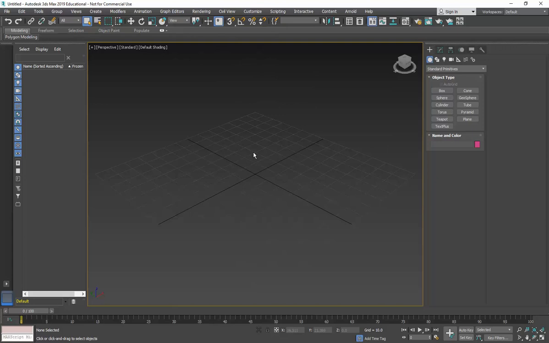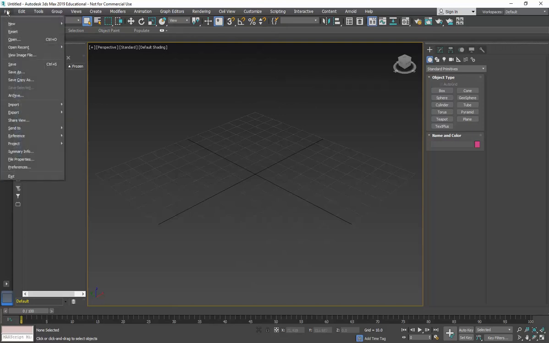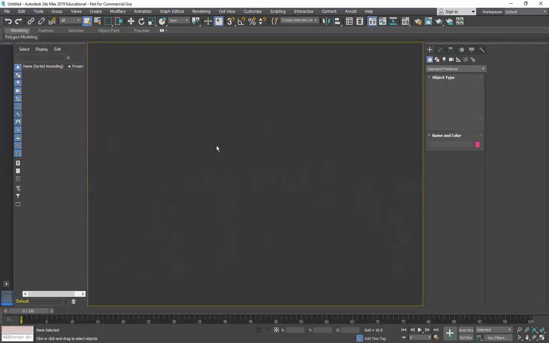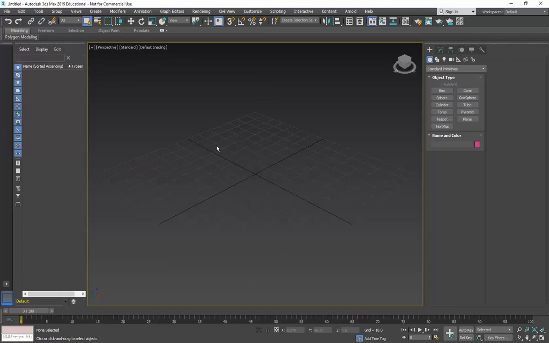I haven't really done much in this file, but if you have and you want to go back to the default settings, on the file menu you can just choose reset. If you go to new, it's a bit more complicated, so go to File, Reset, and then I'm not going to save, so I hit don't save, and then yes to reset. That just puts it back to the default settings.